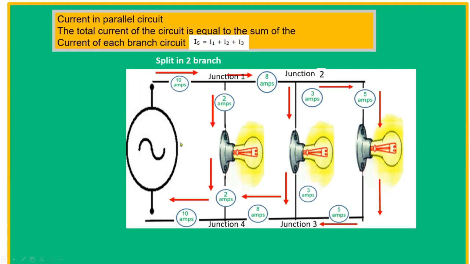If our supply current from the source is 10 amps, it will split in every junction. Here in junction 1, the 10 amps will split to 8 and 2. We're just going to bring down this 5 here, bring down this 3, and bring down this 8. See here, the 8, 3, and 5, if you sum it up, it will become 8. And the 8 and 2, if you sum it up, it will become 10 and back to the source.